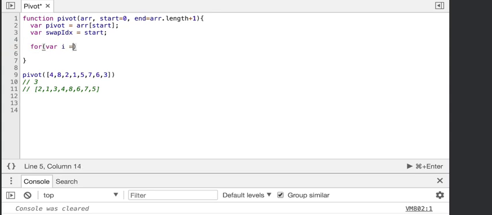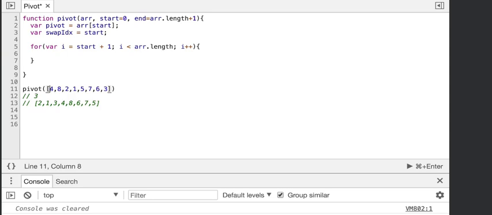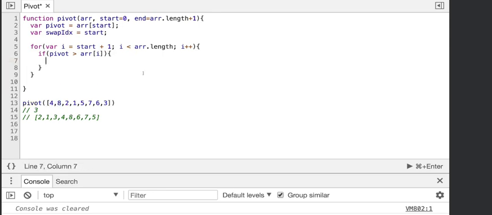So that means for var i equals, instead of 0, start plus 1, while i is less than array.length, i plus plus. So rather than doing 4 and comparing it to 4 and then 8, just do 4 and start off our loop right here. Now all we want to do is compare our pivot, so that's going to be 4, so if pivot is greater than array i, the next element that we're looking at. So our first time through, is 4 greater than 8? No. So we're actually not going to do anything.